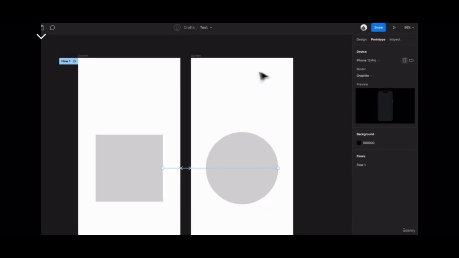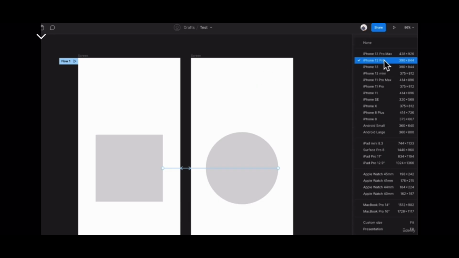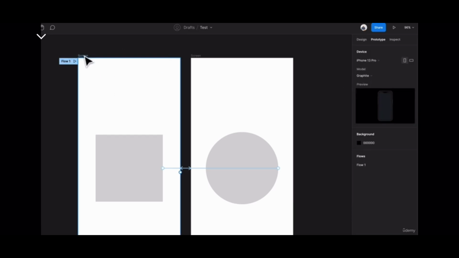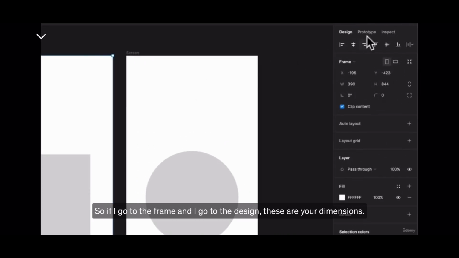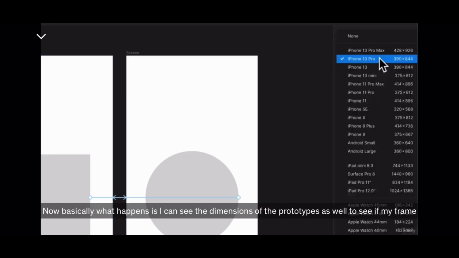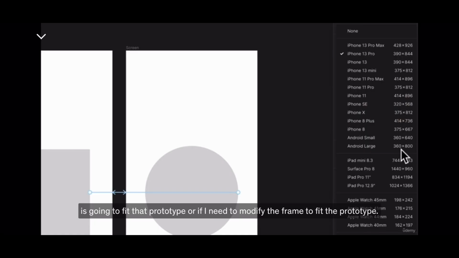So over here, you're going to have a full device list. Essentially, it has a number of popular device presets, the dimensions of your prototype that we have. So if I go to the frame and I go to the design, these are your dimensions. Now basically what happens is I can see the dimensions of the prototypes as well to see if my frame is going to fit that prototype or if I need to modify the frame.